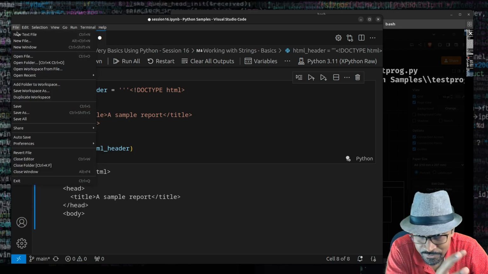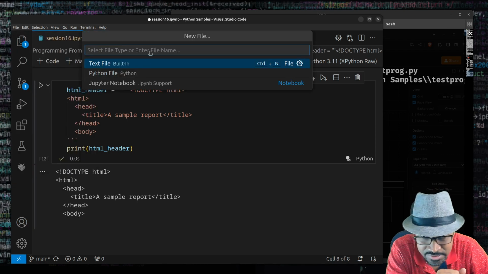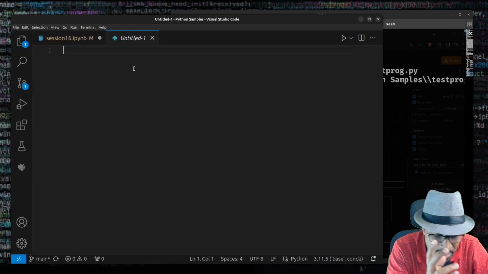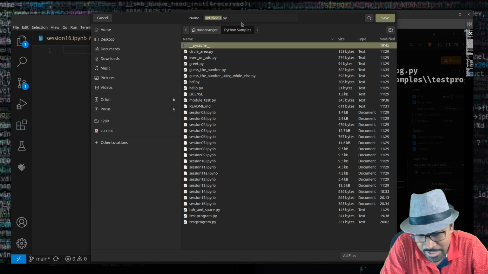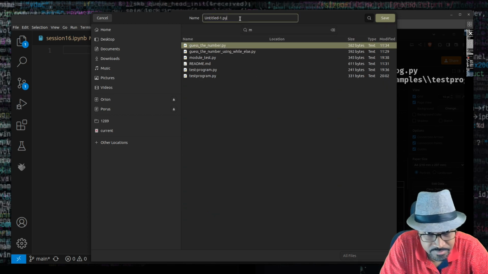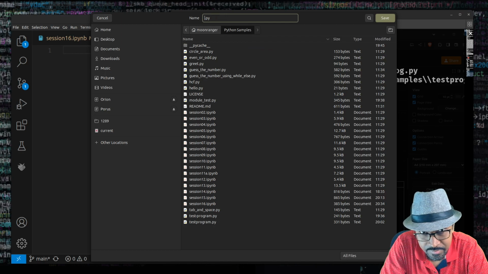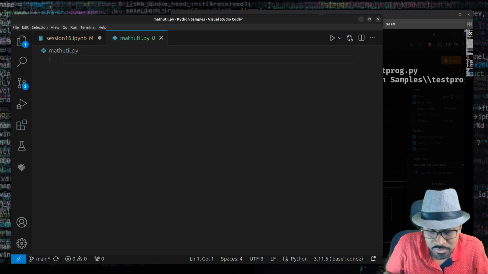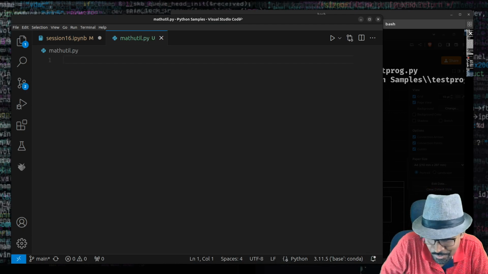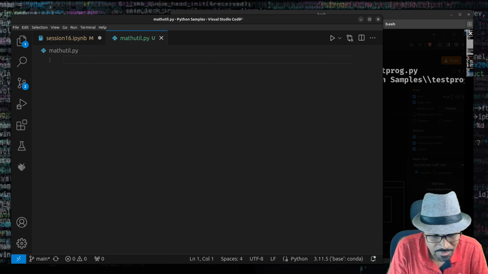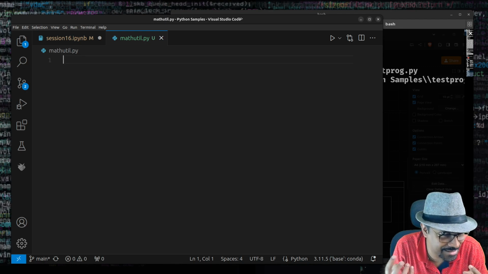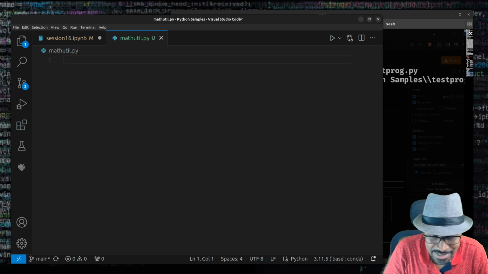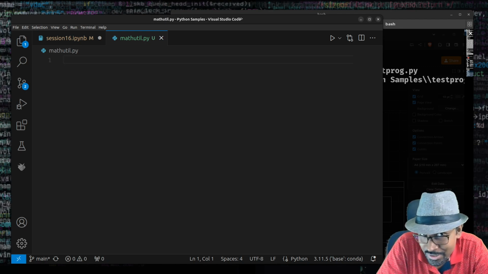Let me create a new file here, a Python file, and I'll save this file first with some interesting name. Let's call this mathutil.py. Maybe I create my own module with some small mathematical utilities. Maybe I want to create a function to generate the Fibonacci series, or a function to find if a number is a prime number or not, or generate prime numbers. We did all these exercises some time back, two sessions ago, right? You can put them all in one single module, and you want to write nice documentation for it.